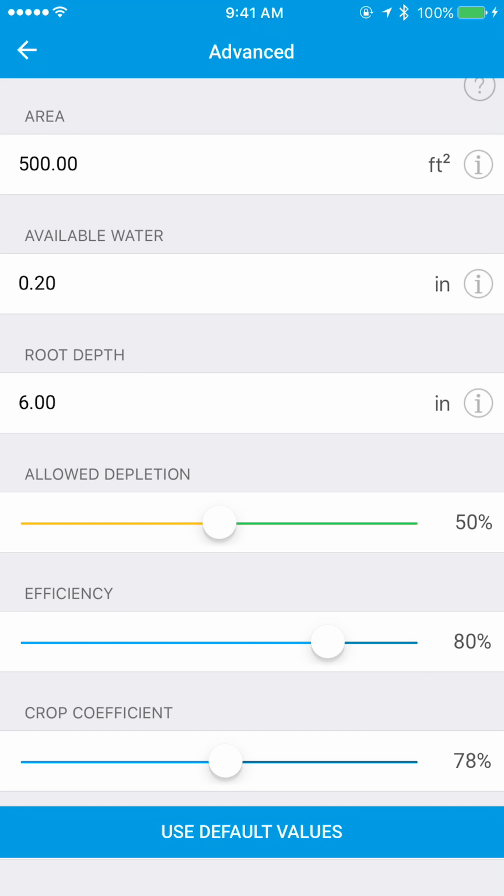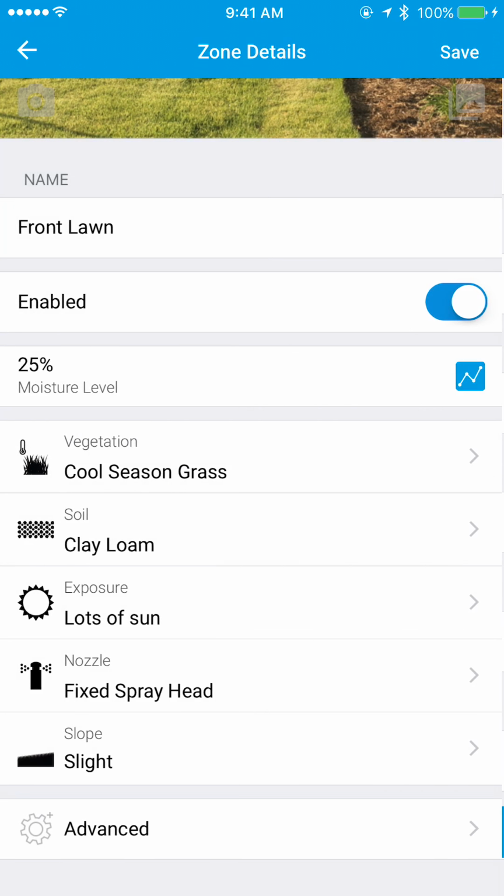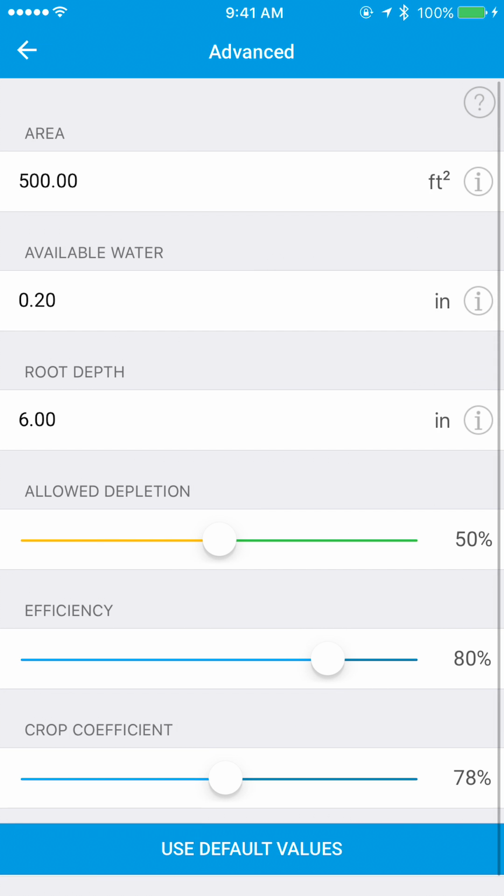The only thing that I really adjust is this crop coefficient, which is listed at 78%. If your grass in that area is looking a little light, or maybe it's growing a little bit too much, this is the easiest way to adjust that. So if you increase that number, it's going to water more often. So it's at 78% now. Let me just show you. Our moisture level is at 25%. So let's see if we change this to 20%.